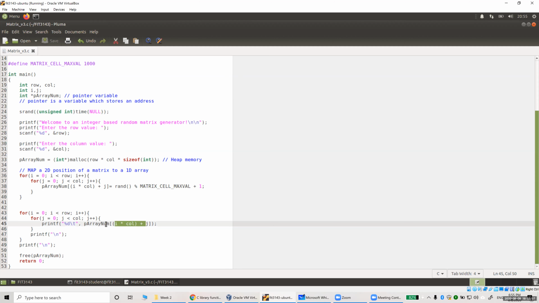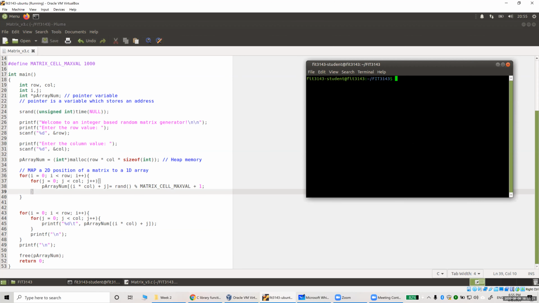You're printing out a 2D matrix from a 1D array over here. All right. So let me save the code. Okay. We compile the code now. V3.